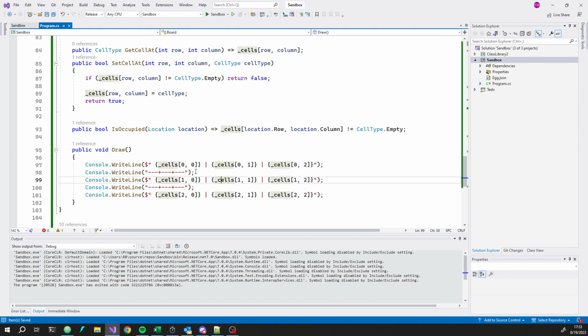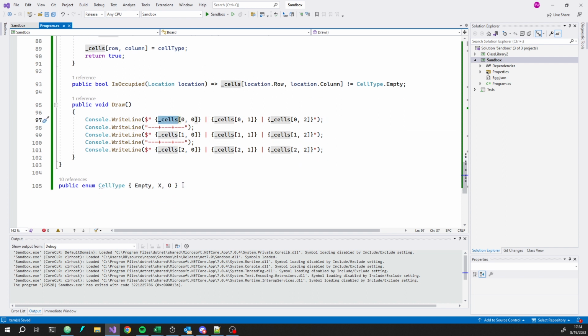Yeah, so the problem is that when I just write cells 0, 0, it's just taking the default representation of a cell type, one of these, and just using it. And that default representation is just however this thing appears in text. Now, actually, for this X and O, that's actually pretty good. For empty, not so much.